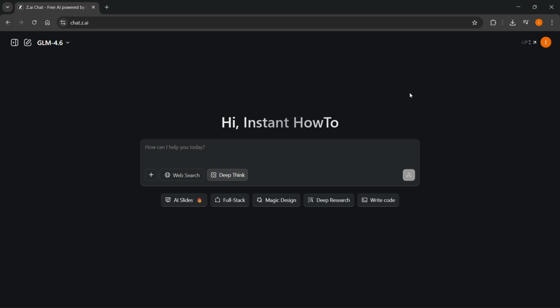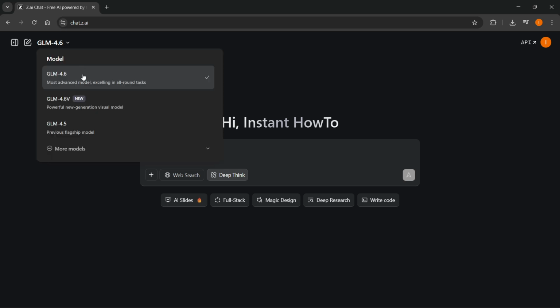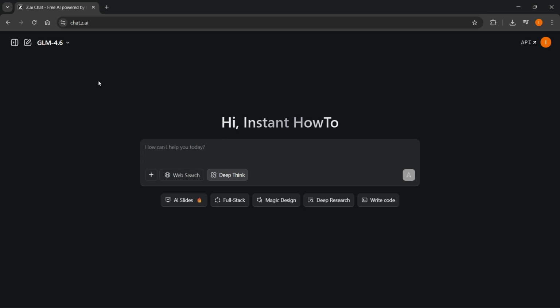Now, whenever you do this, here in the top left, as you can see, you can select your model, and currently, I am on my GLM 4.6, so just click on GLM 4.6. Of course, you could also use this V over here in case you want to use that version, and when you click on it, you can just go ahead and start using it.